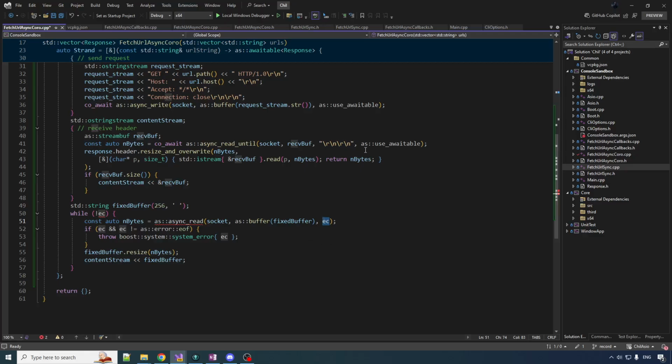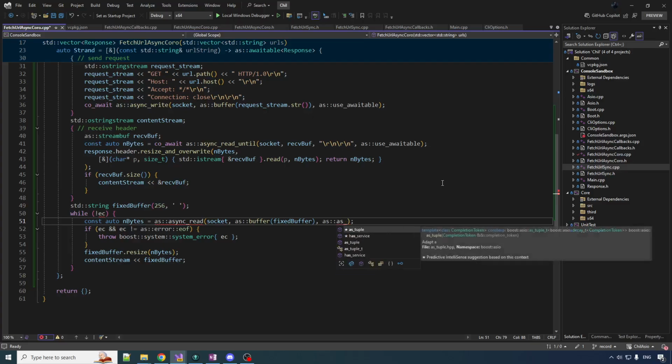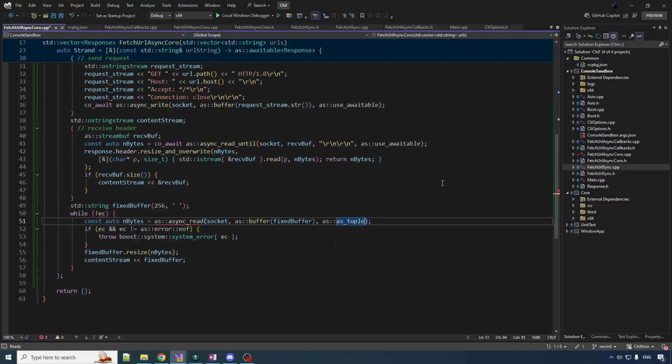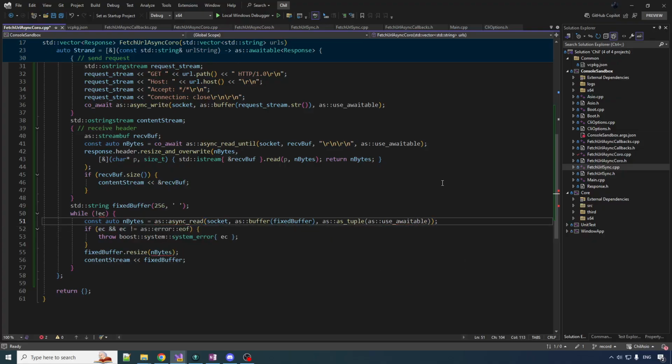So how do we pass it the completion token while also passing it a reference to the error code that it has to fill? It's tricky. This is something that you're probably going to have a hard time finding yourself unless you really dig into the documentation or you follow a tutorial. There's a function called as_tuple, and it allows you to modify a completion token and get the function to behave a little differently. So we are going to modify use_awaitable because that's the type of completion that we want.